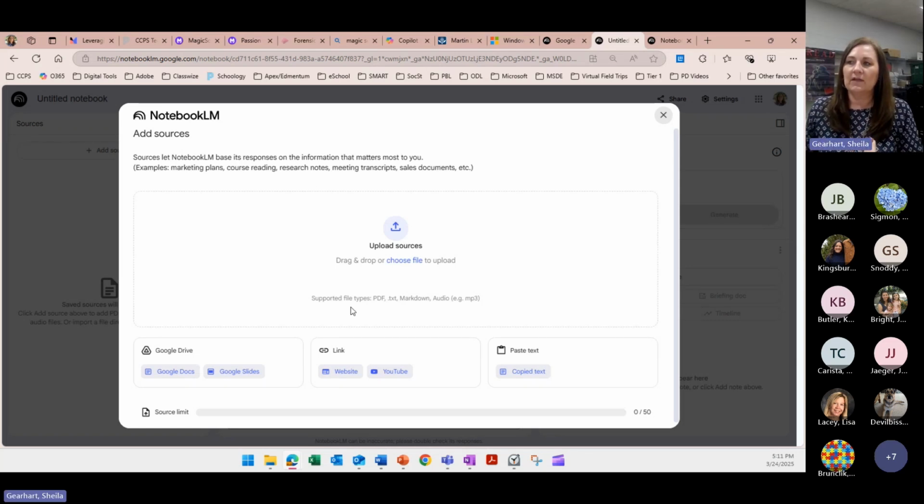Upload your sources. It'll take PDFs, text documents, text files. It'll even take audio files like MP3 files. It will take links to websites. It'll take links to YouTube videos. Now, I have found there may be some websites or YouTube videos that are just too big or long that you can't use, but generally most of them work. You can even copy and paste text in.